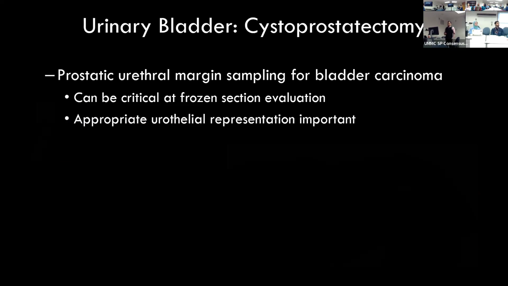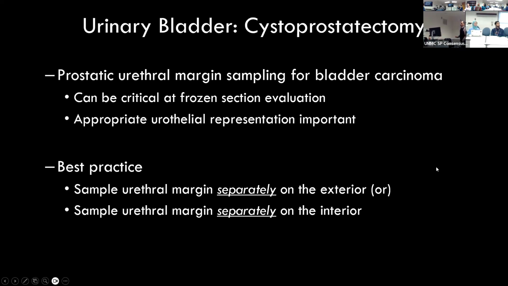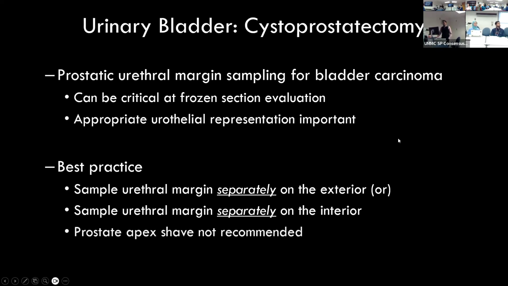So, like I said, it can be critical at frozen section evaluation because in frozen, if you don't sample it the right way, your attending is just going to be asking for, or when you become attending, you're just going to be asking for more and more deepers to look at the urothelium, which was never in the block in the first place. Okay. So the best practice is to sample the urethral margin separately on the exterior if you see it, or if you don't see it very well, you cut it open and then pick it up with a pair of forceps and sample it on the interior. Okay, please do not shave off the prostatic apex and submit it as the urethral margin.